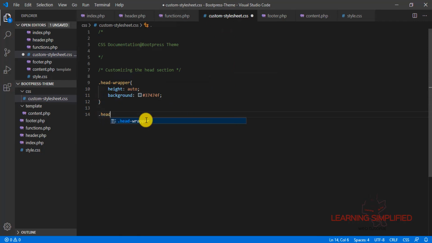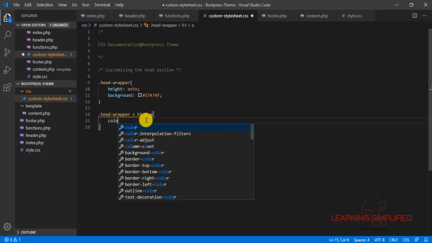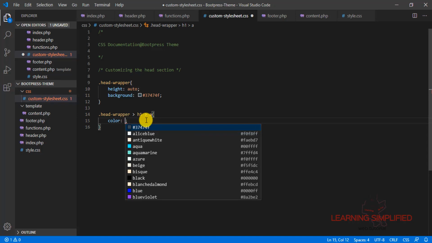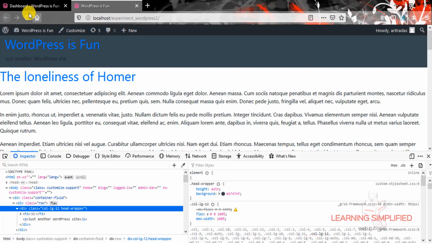So we are getting back to head wrapper, and within this head wrapper, the h1 tag, and within this h1 tag, all those active links will have a color of something like this one, Alice blue. So in the first case, let's check whether it is working or not. So it is working. There it goes.